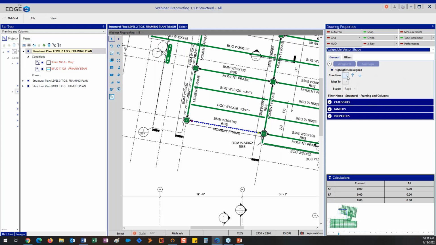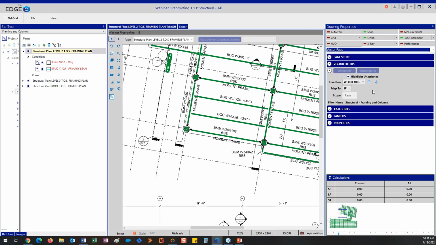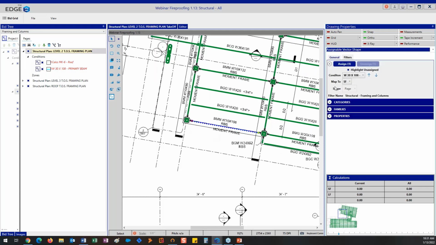So what you're going to do first is, in this condition dropdown, choose what condition you want to send that length dimension to. And of course, because this is a 30 by 108 beam, we want to choose that condition which has been added to our page. And then I want to choose my C quantity. Once my shape is selected, you'll see that this button right here automatically becomes clickable. It says assign, all right?